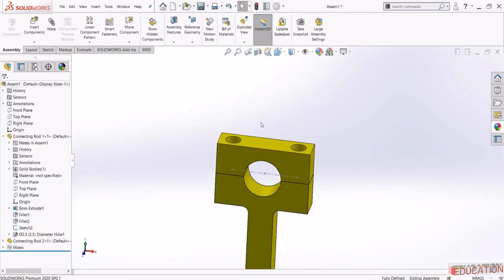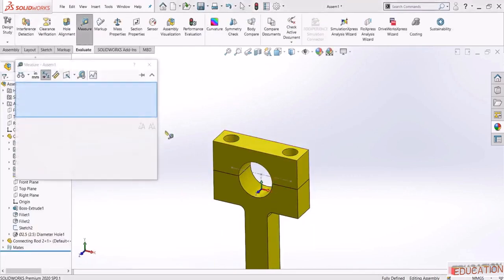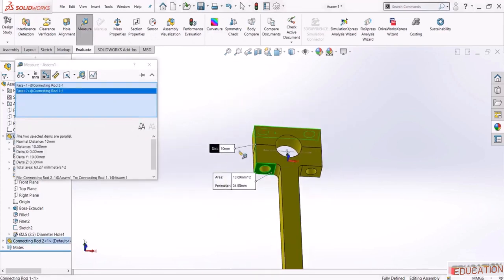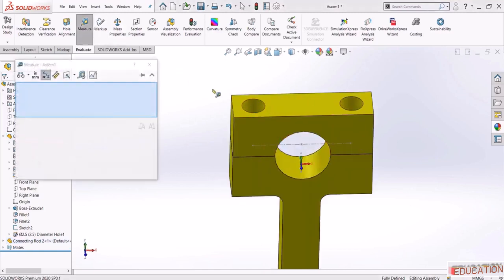Now we need to create a cylinder that connects these. So we need to go to Evaluate, Measure, then select this face, and select this one. And the distance between them is 10 millimeters, and this diameter is 2.5.